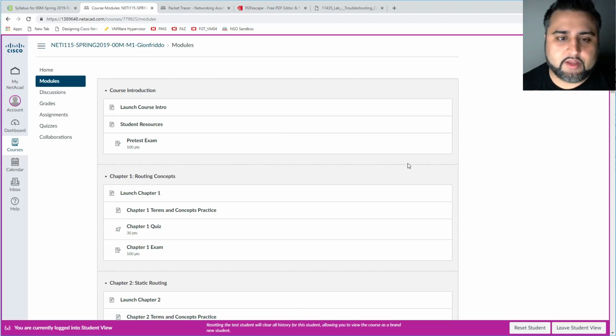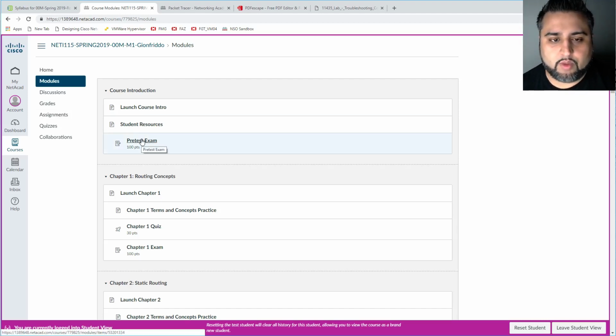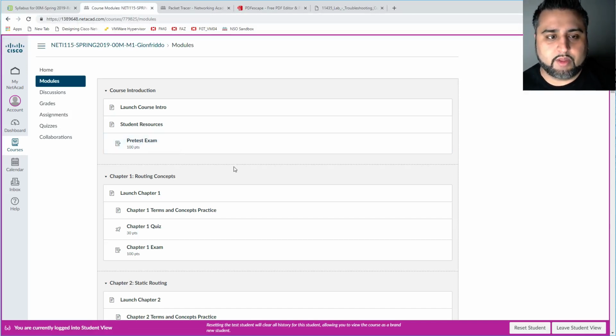This pretest exam is what you need to complete in week 1 for your attendance. So just make sure you get that one completed. It says it counts for 100 points, but the weight for that particular exam is a 0, and it's not going to affect your grade whatsoever. It's only meant to be an attendance tracker for week 1. So make sure you get this pre-test exam completed.